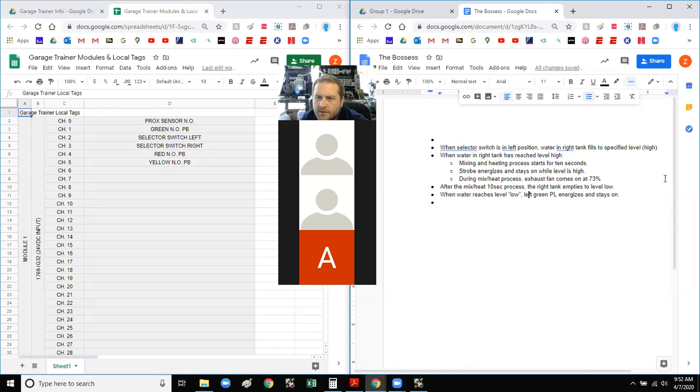When the water level reaches low, the left green pilot light energizes and stays on. The exhaust fan goes to 30%. Sounds good. Okay.